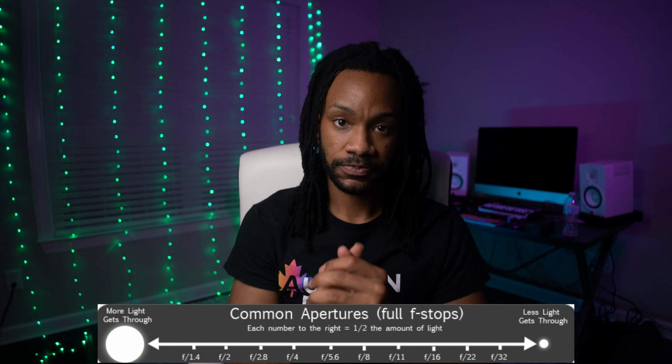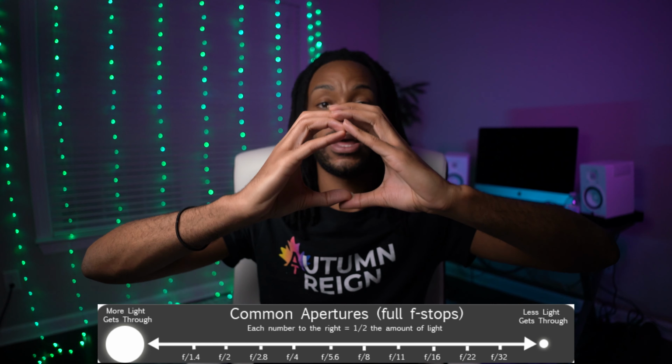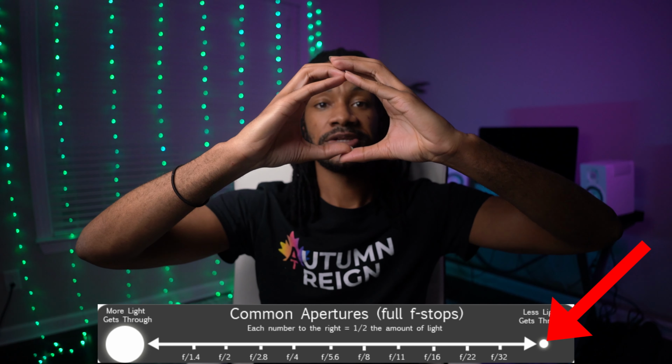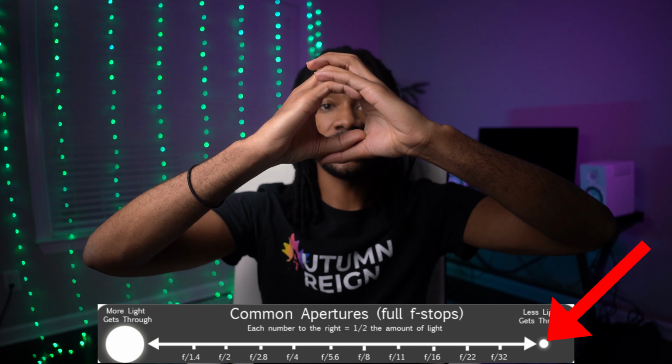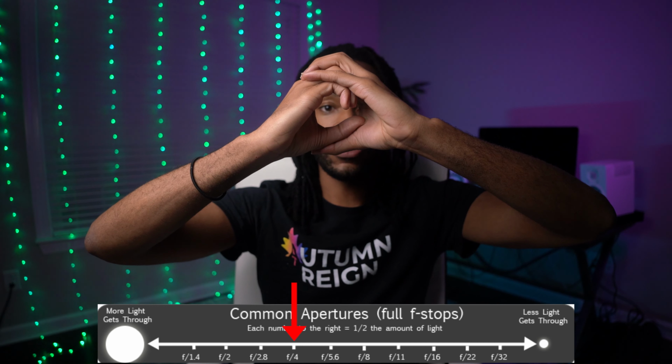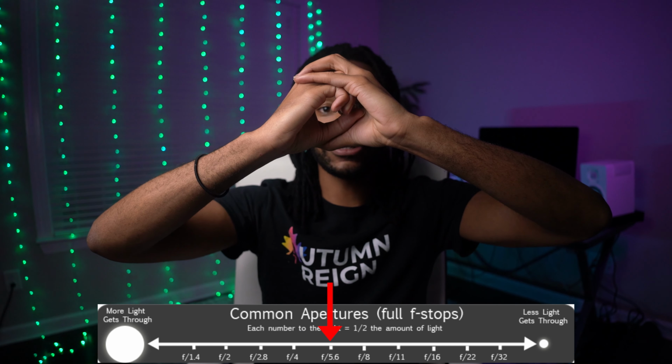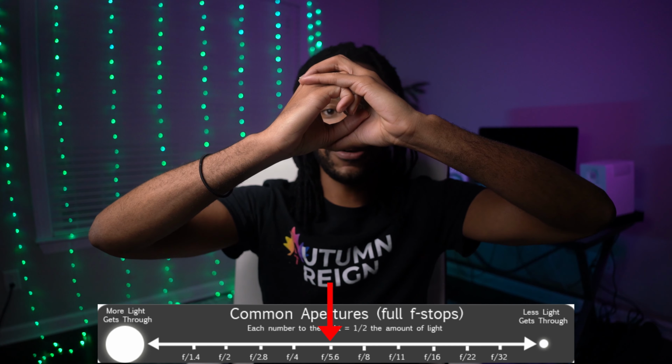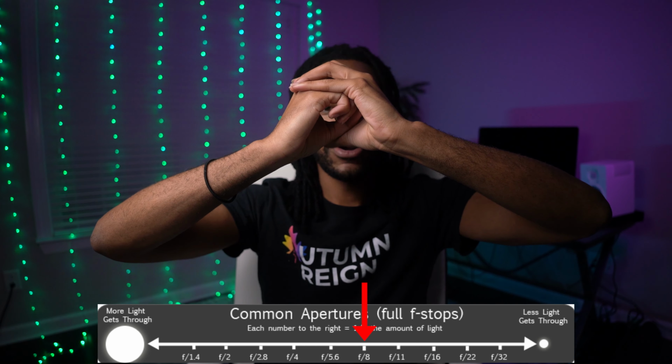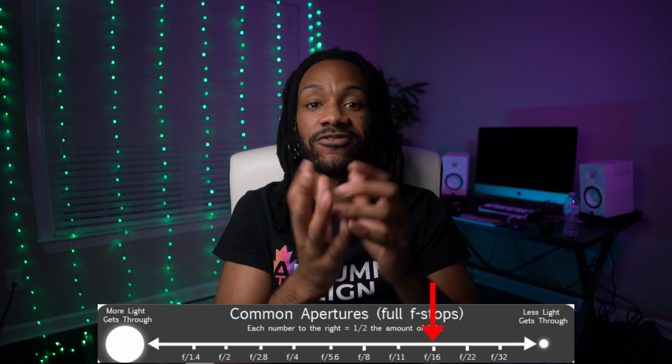Now, obviously, if this is a low f-stop number and it's letting light in, then the higher that number is, the more this hole shrinks up. So let's say that this is f2.8. From f2.8 to f4 is a full stop. From f4 to f5.6 is a full stop. From f5.6 to f8 is a full stop. From f8 to f11 is a full stop. Then from 11 to 16, and from 16 to 22. Those are the full stops of light as it pertains to f-stop.